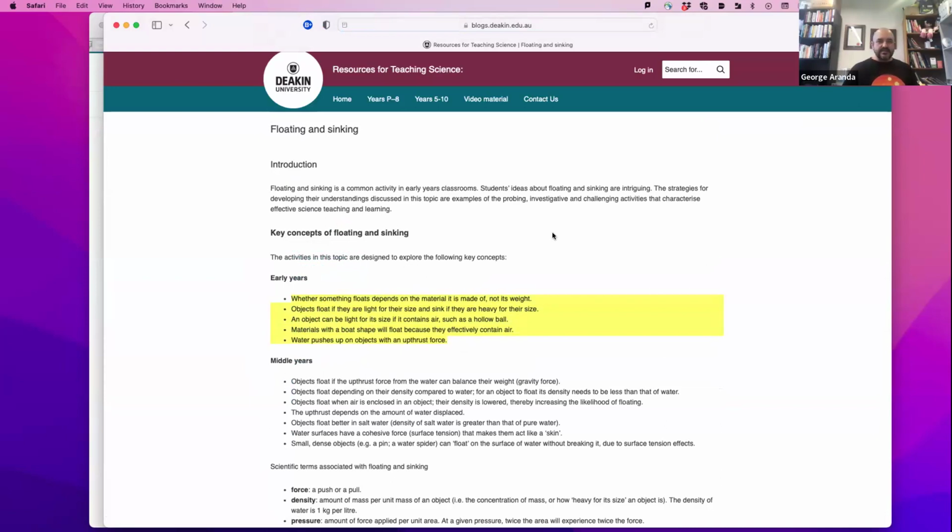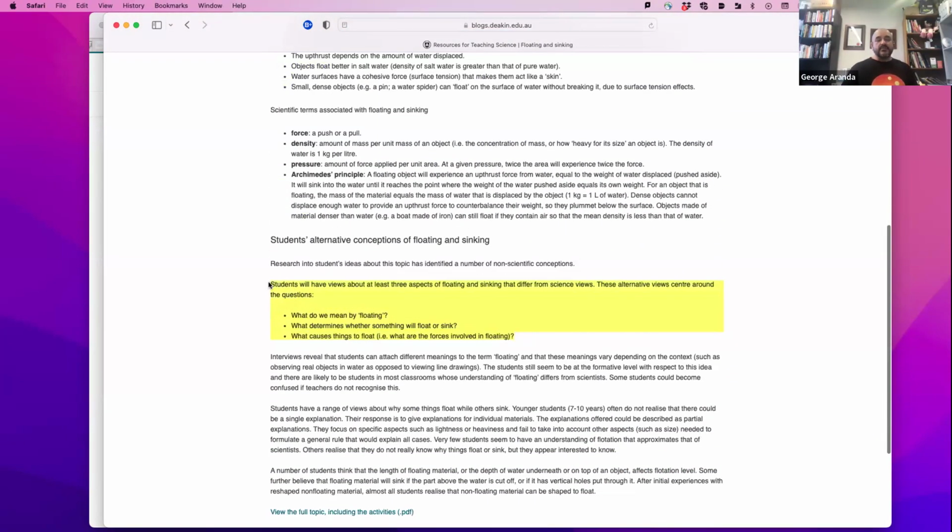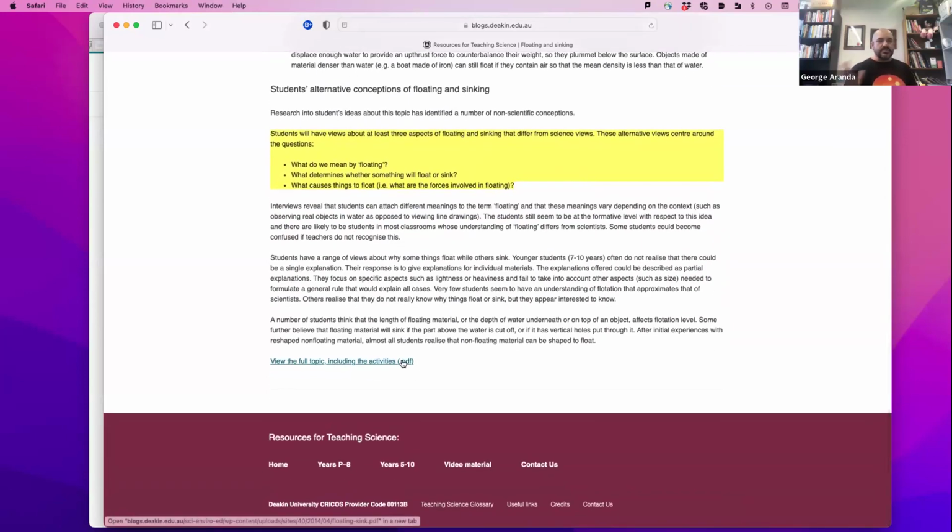These are the science concepts for floating and sinking. Is that big enough for people to see? Is that okay? These are the science concepts. When you're submitting your assessment tasks and I ask you for a science concept, if you are doing floating and sinking, I would expect to see one of these. Okay? So make sure you have a good understanding of what your science concept is for your assessment tasks. Okay? We'll also have things like alternate concepts. There's already been research done on what alternate concepts we can expect from early childhood students. Make sure you're aware of what alternate concepts your students will have. And then at the bottom here is the PDF, which will take you again through to the activities related to these science ideas, science concepts.